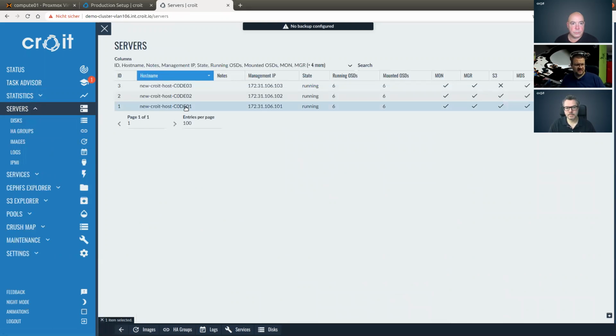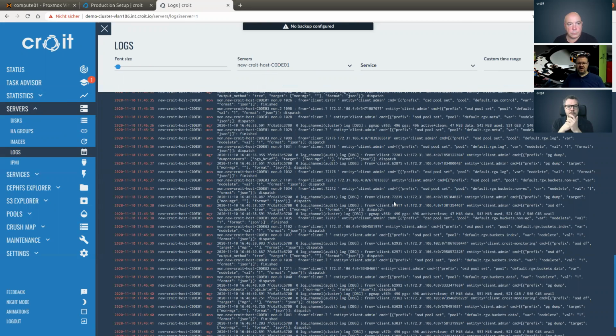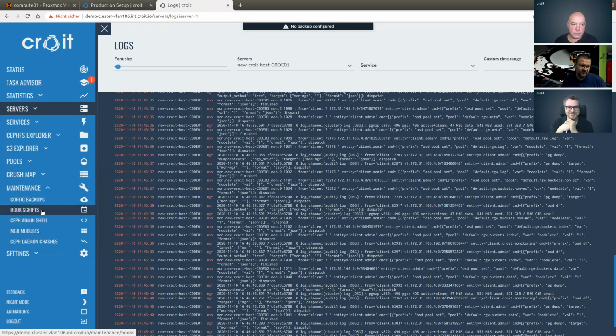Sometimes you need to access logs, and you can just click on a service or server and click on logs, and then you have the live log of the ongoing system. So everything at hand in a single solution without the need to configure anything. It just works right out of the box. Yeah, I think that's the overview, there are a lot more options.